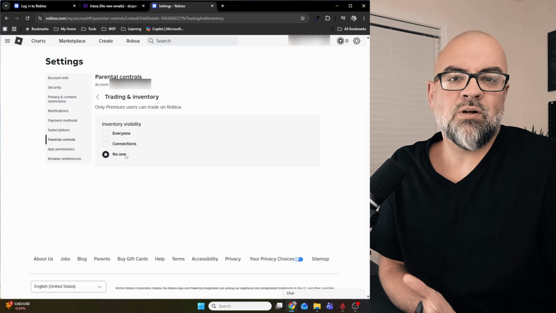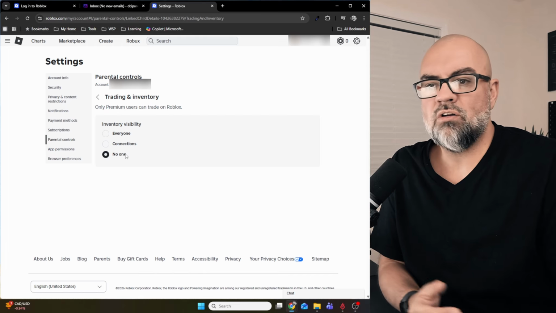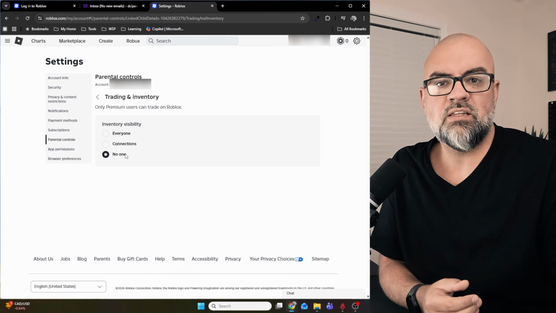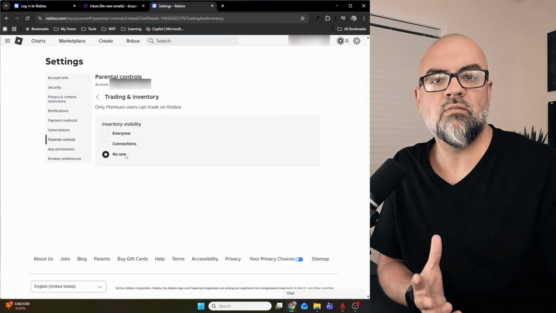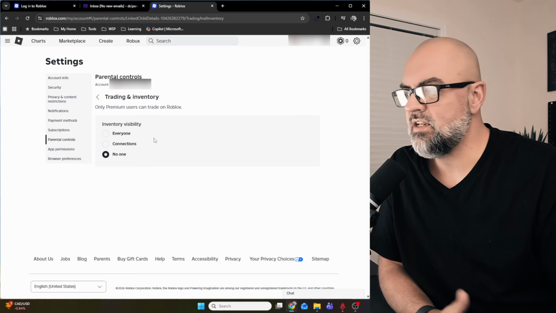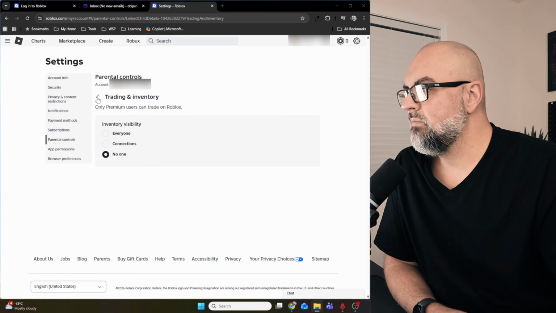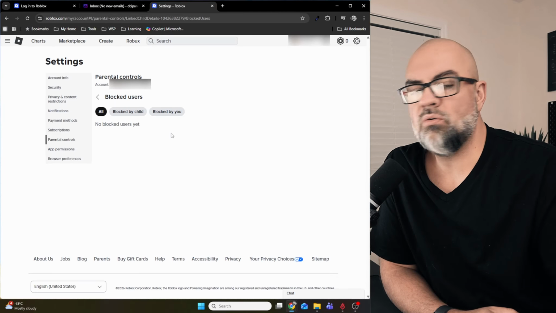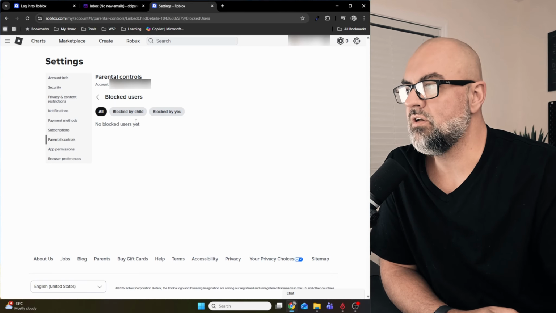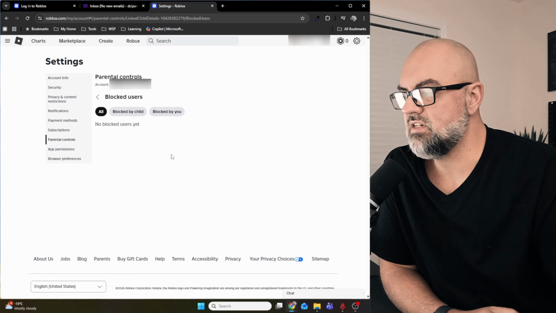It's really a scam culture thing. Maybe they become a target of phishing if somebody can see that they've got this massive library, and somebody tries to steal their account because they want their inventory. So in order to prevent things like that, I would just dial this one back. Heading back, the last one that we have over here is the blocked users section. So if we click on that, here you can see a list of users that have been blocked by either your child or that has been blocked by you. So you can manage those users in this section over here.